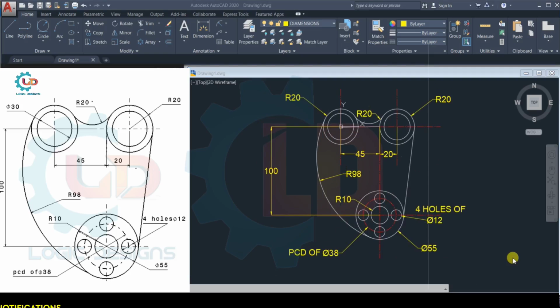Okay, that's it class. This is the first exercise of AutoCAD of 2D modeling with shortcut keys in AutoCAD. I hope you all now understand how to draw 2D models in AutoCAD.